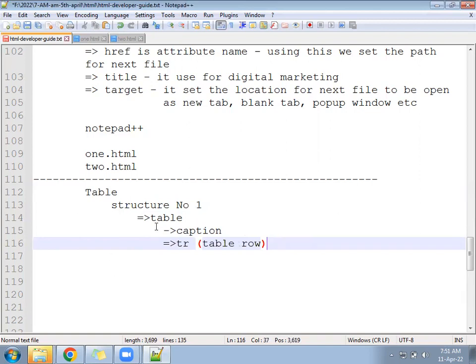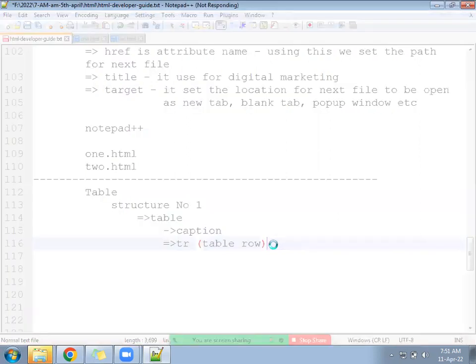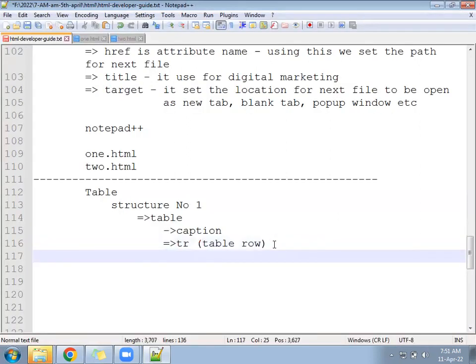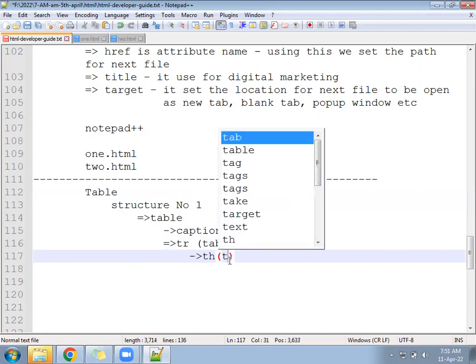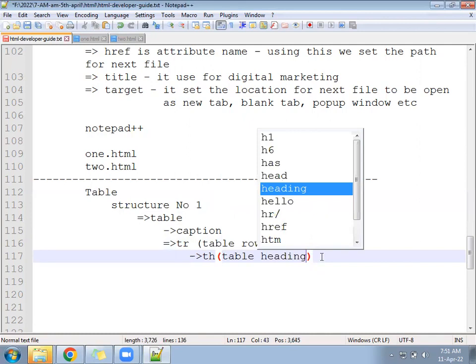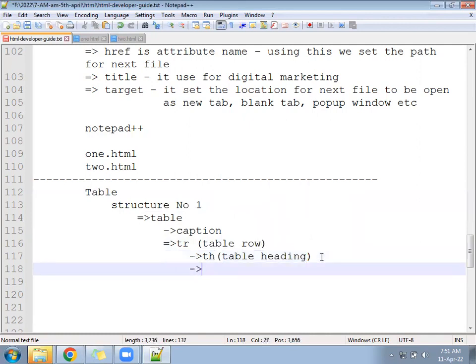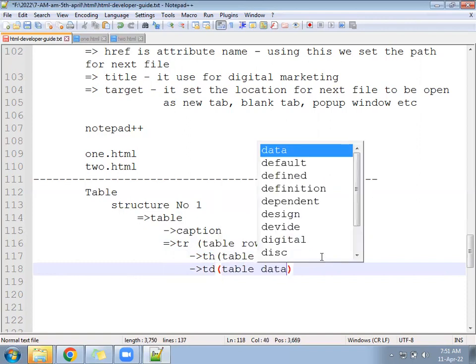It has two sub elements. TR has two sub elements. One is called TH, table heading. Second is called TD, table data.